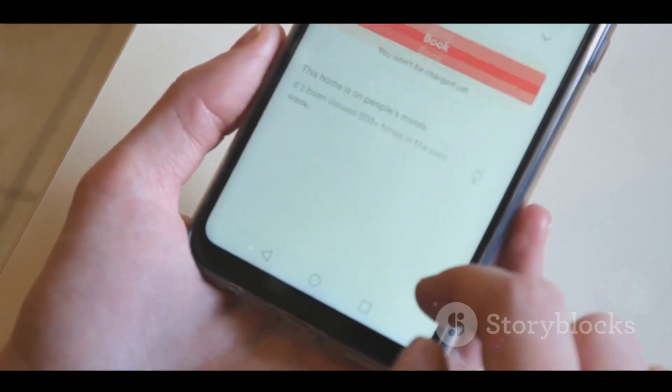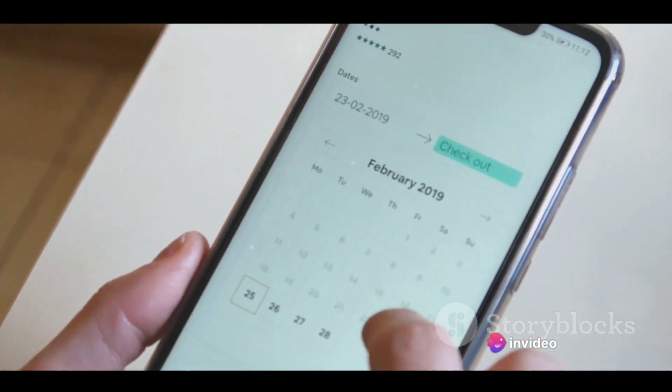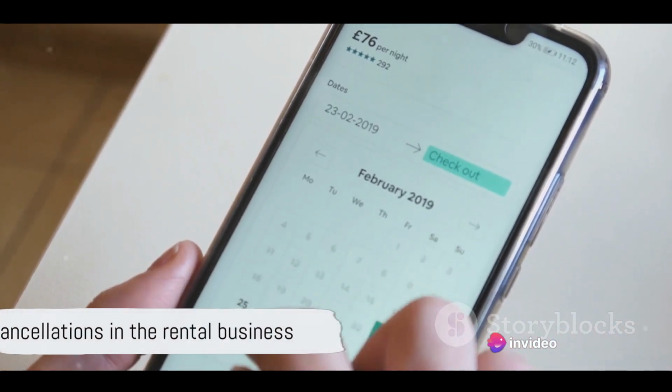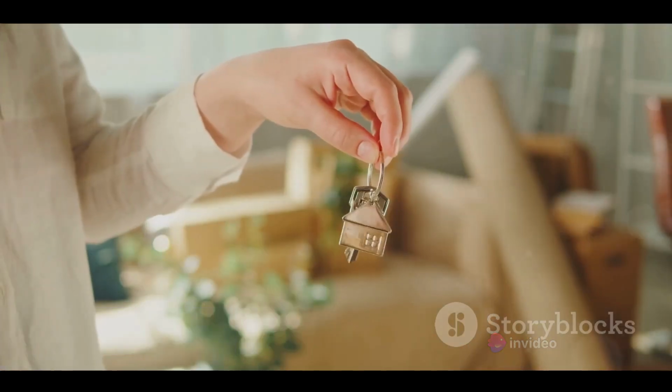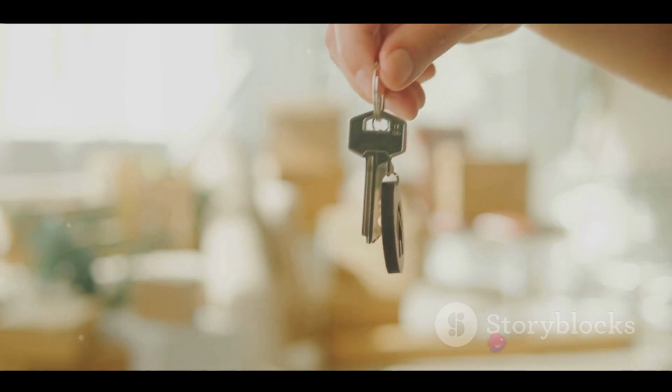Now let's take a moment to talk about cancellations. They're inevitable in the rental business. If a guest cancels their booking, don't panic. Booking.com will automatically list your property as available for those dates. Stay reactive and you'll have a fresh booking in no time.